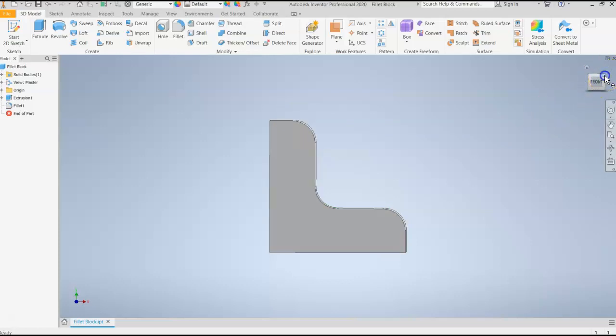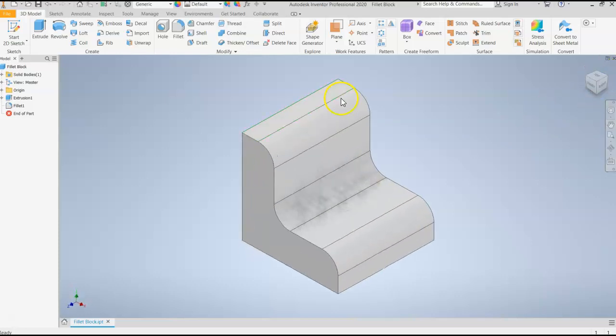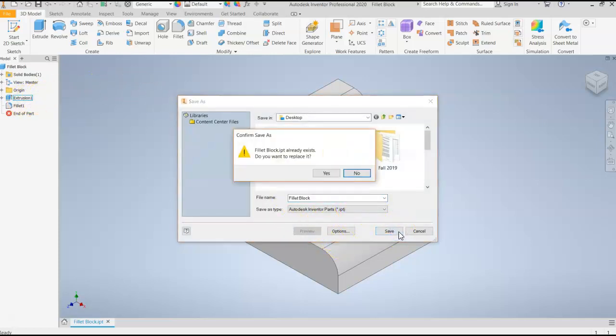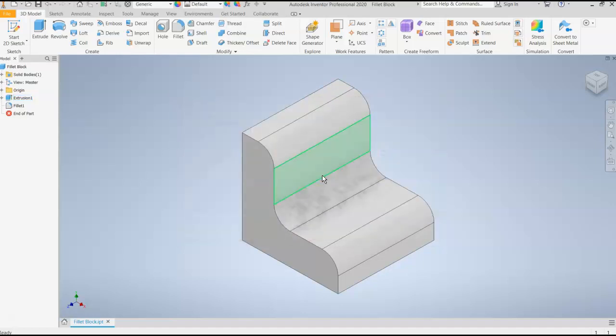Okay, so that's our fillet block. We're going to leave that like that. Let's save what we've got. So maybe you go back to File and Save As again. And make sure it's called fillet block. And then click Save. Do you want to replace it? Yes. And I'm going to close.